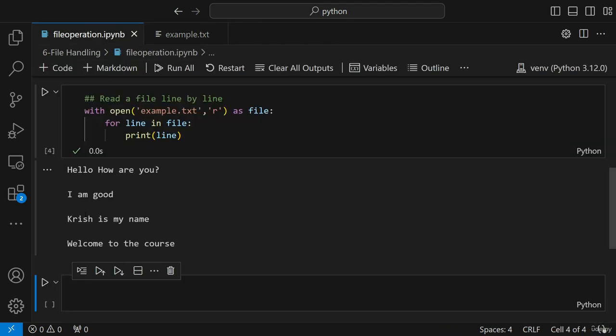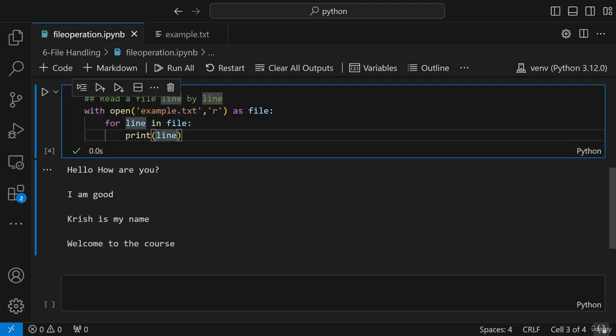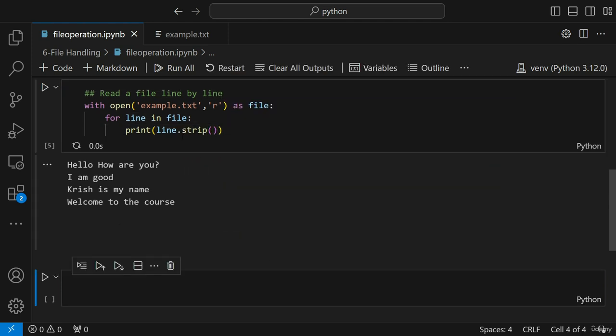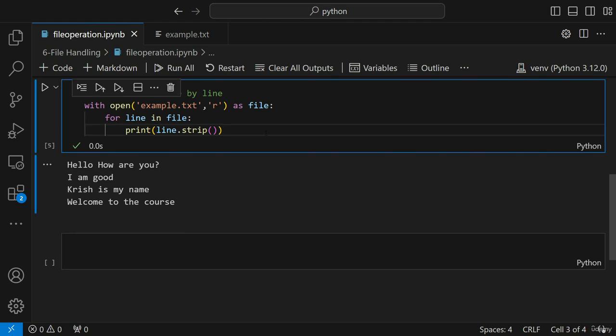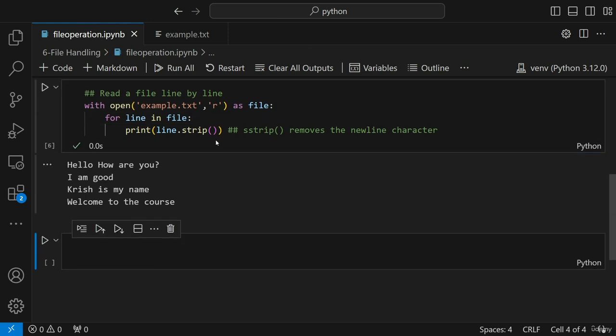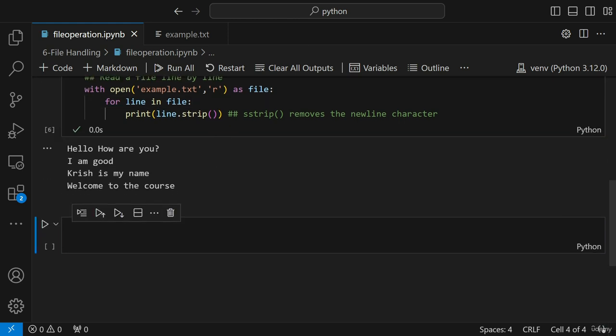So that is the reason you'll be able to see this space. Now let's say I want to go ahead and remove this particular new line character. For that, I'll be using an operation called .strip, okay? This .strip operation removes the new line character. Perfect. So this is what we are able to do, and we are able to get the output.